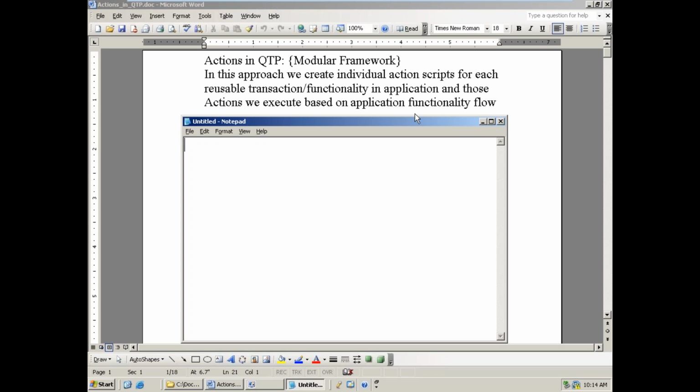Now, what is the need of creating actions like this? Login operation, one action. Insert operation, one action. Update operation, one action. Close application, one action. Like that, for every transaction we create individual actions. The modular framework says that for every transaction you create individual action scripts.